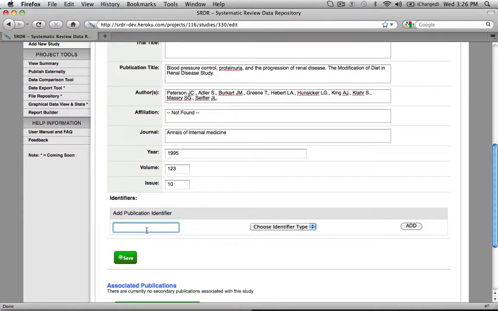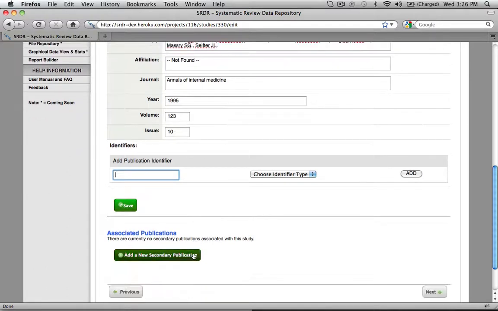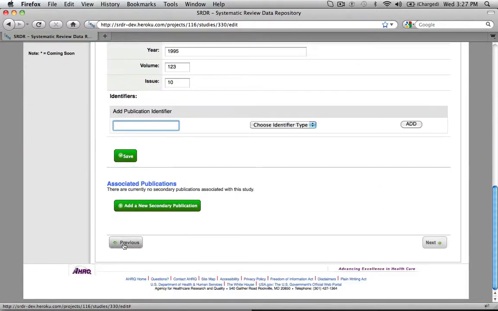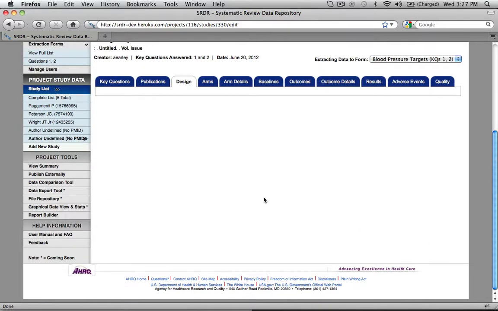If necessary, include any additional identifiers in the boxes provided and click Save. Lastly, you can add secondary publications in the same manner using the buttons in the lower left-hand corner. Now you're ready to begin entering the data to your extraction form by moving through the tabs from Study Design to Study Quality. You can navigate either by clicking on the appropriate tab or by using Previous and Next icons at the bottom of the page.